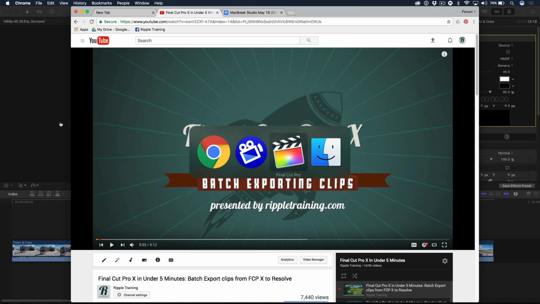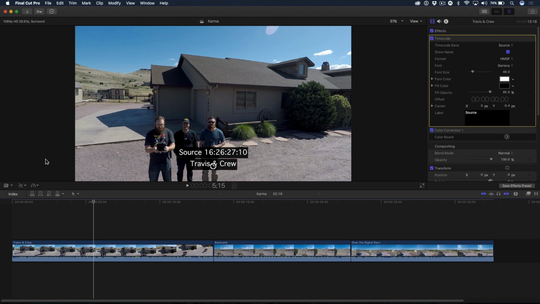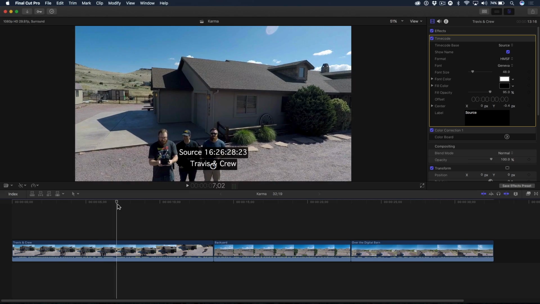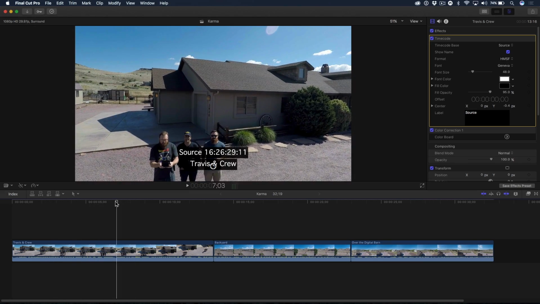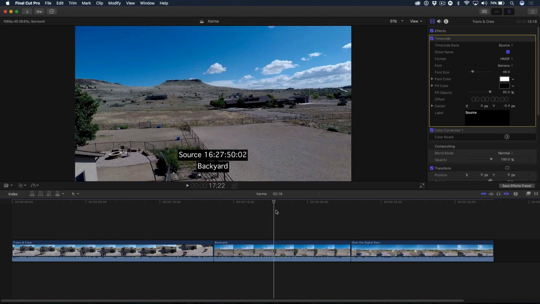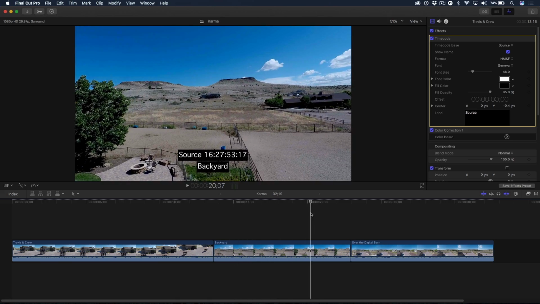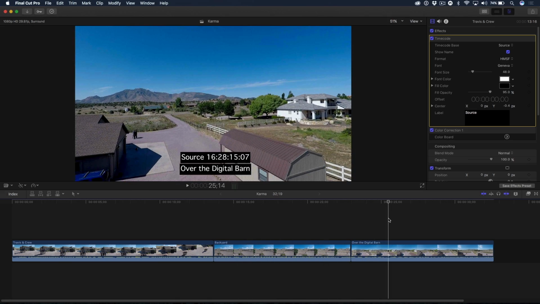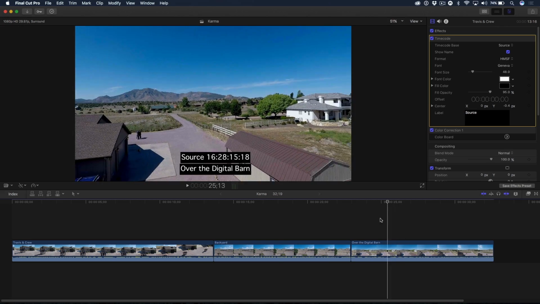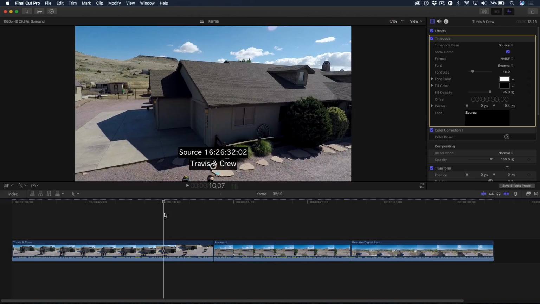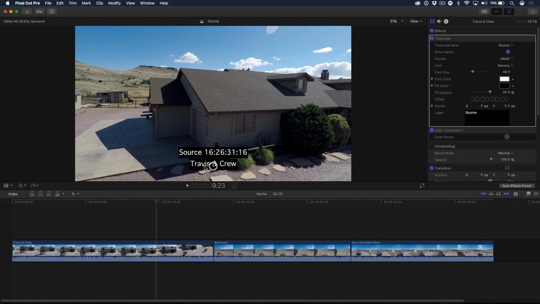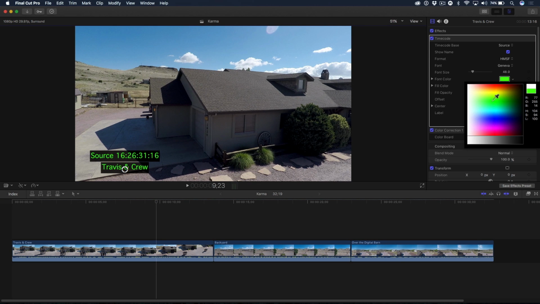Back in Final Cut Pro 10, I have 3 clips. By the way, I was playing with my new Karma drone, and this is about a 10-minute clip that I chopped into 3 separate clips, and I added a timecode generator, the timecode effect that came shipping with Final Cut 10.3. What's great about it is it's got on-screen controls for moving it around. You can change the color. I find this to be one of the nicest.